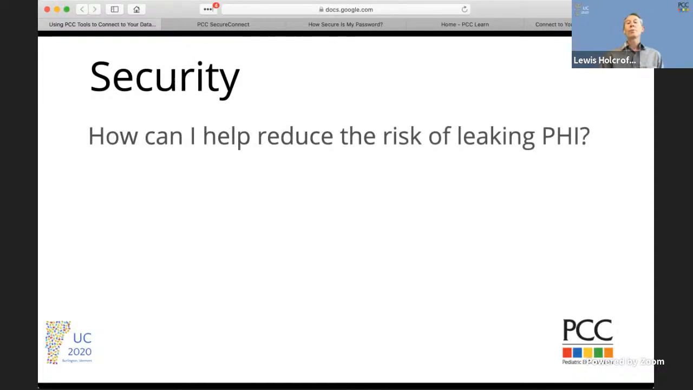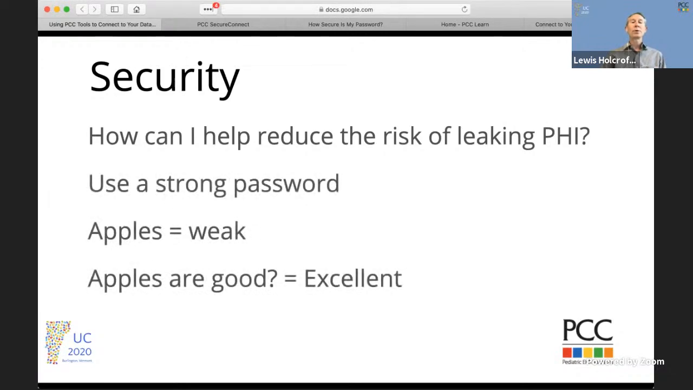Things that you can do to help reduce the risk of leaking that information are also important to consider. A lot of this is on you, the end user. I'm going to suggest that you use a strong password. I've got a couple of examples here of 2 items, very similar, relatively simple to remember, but they have completely different risk factors associated with them when it comes time to try and do password guessing.